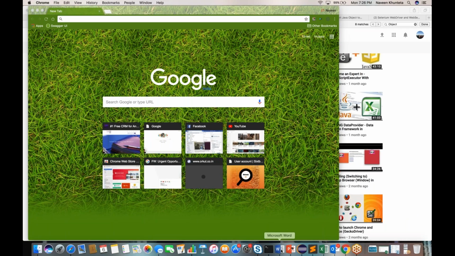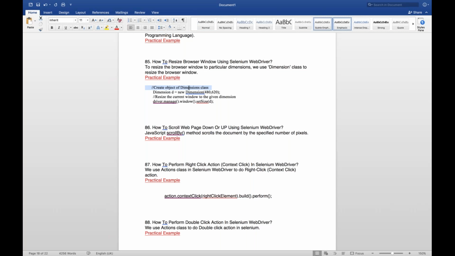Very simple, the Dimension class is available. We have to create an object of Dimension: Dimension d = new Dimension, and give the dimension I want, 480 by 620. These are the x and y values, 480 comma 620. Next, we use the resize method: driver.manage().window().setSize(d), where d is the object reference of the Dimension class. Simple, pass d. If you want 860 by 1020, you can pass it like this.